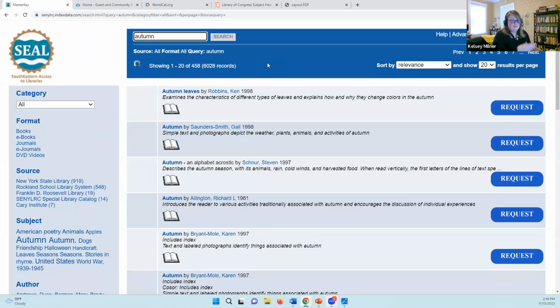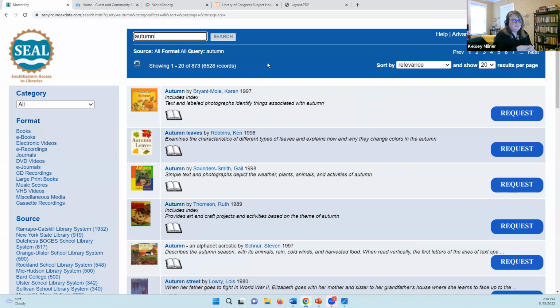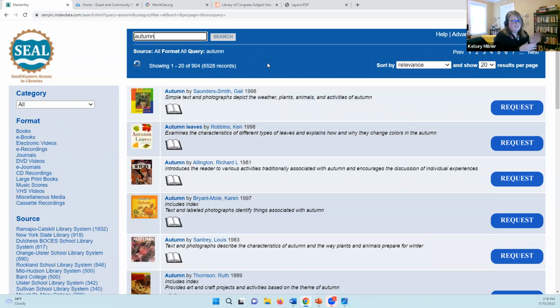Ali Smith has a series of books that are all about seasons. So they're perfect for SEAL demonstrations because I can just pick whatever season we happen to be in. So in this case, autumn. So as we can see, looking at our initial results, this is 100% not an effective search term.